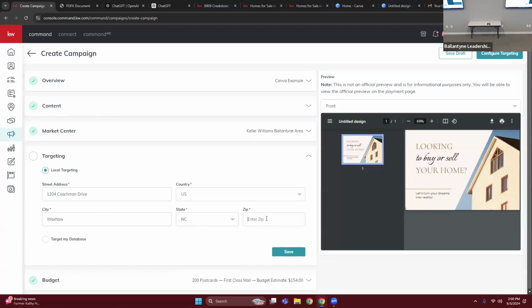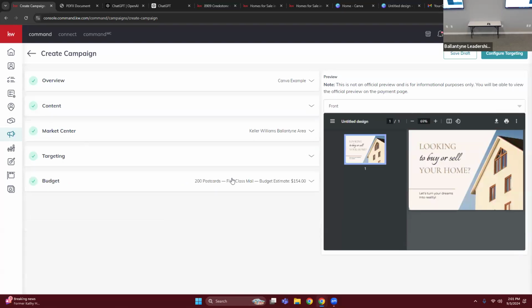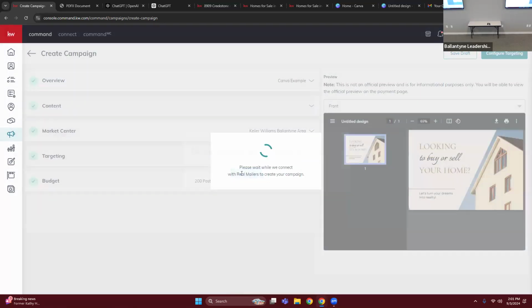So yeah, you do need an address here. And then click save. And again, for budgeting, that can be changed fully on the configure targeting page, so I typically don't even open that section. And I go to configure targeting. Did it save? Okay, good.